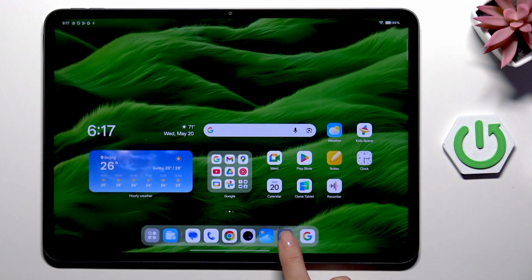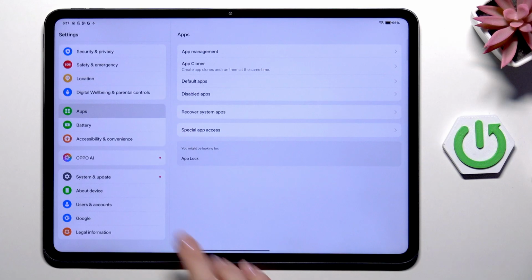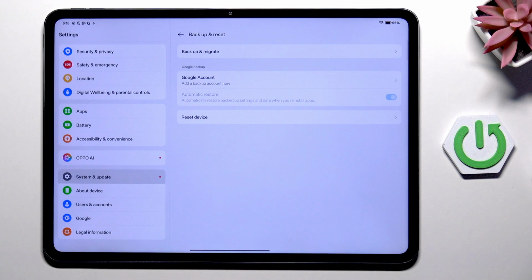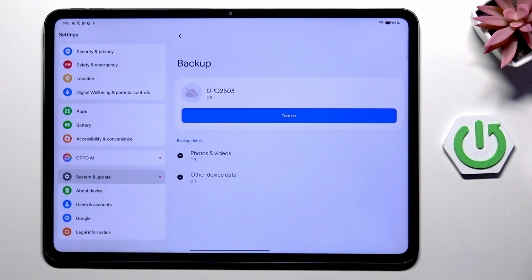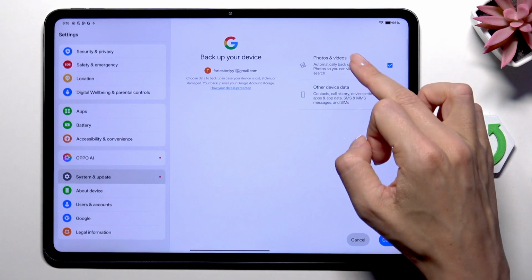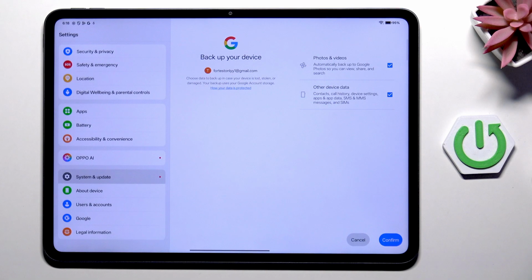So first of all, enter the settings, then find and select System and Update, and here you will notice Backup and Reset. Just click to open and mark Google account. And now if you want to activate Google Backup on this device, just click on Turn On and then confirm for which data you wish to have this backup active.